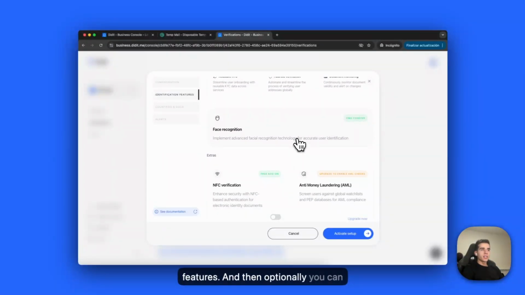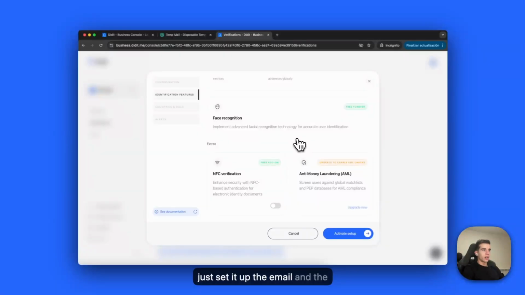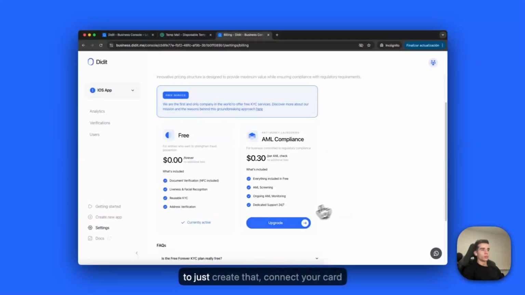Then optionally, you can set up the AML and the background screening. So you're going to be able to check for sanction lists, warning lists, and PEP lists for your user. This is especially useful for finance and fintech companies that need to do that for regulation. So you just need to upgrade now, connect your card, and then you're subscribed directly.